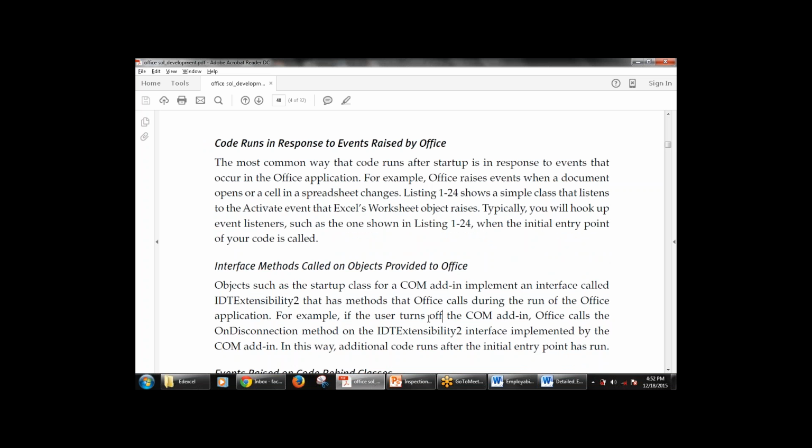For example, if the user turns off the COM add-in, Office calls the OnDisconnection method on the IDTExtensibility2 interface implemented by the COM add-in. In this way, additional code also runs after the initial entry point has run, through interface method calls on objects provided to Office.